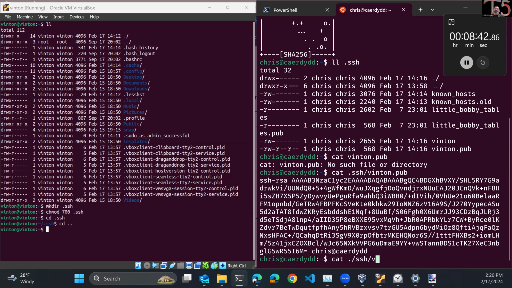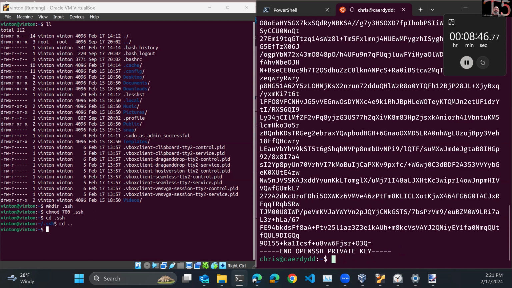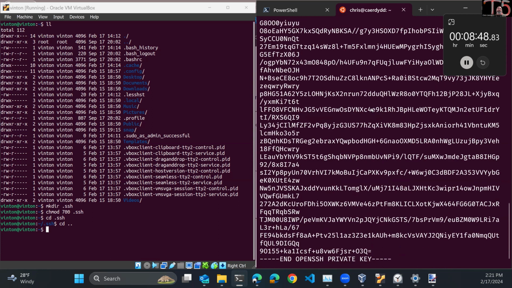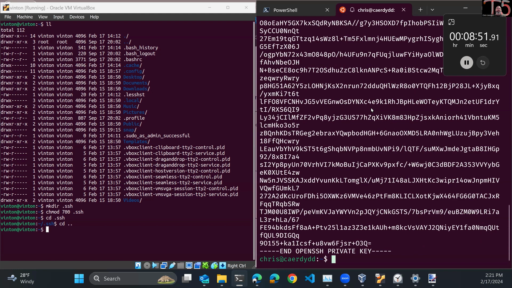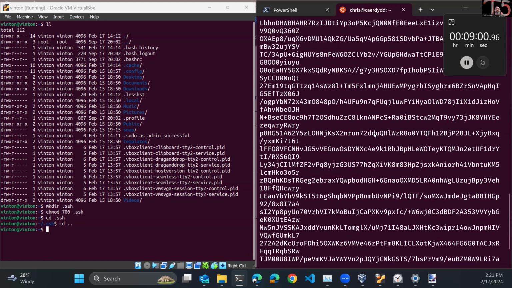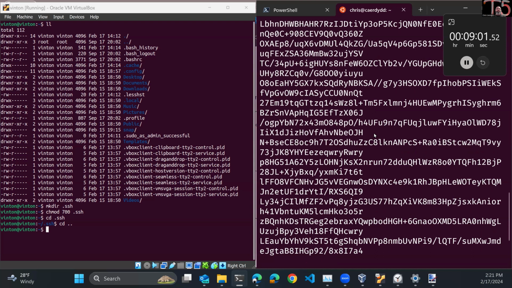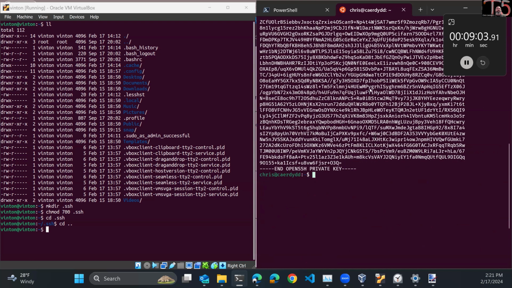Sorry, .ssh. Oh, I see what I did. .ssh Vinton. Oh, this is word wrapped really bad. So let me make this really small. Oh, I can't. Why not? I'm doing something wrong with my Zoom.